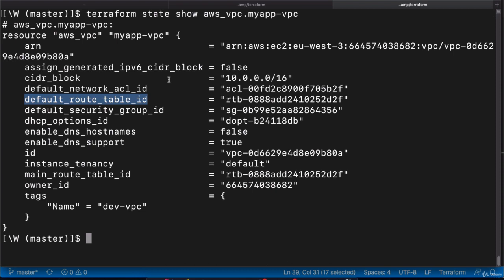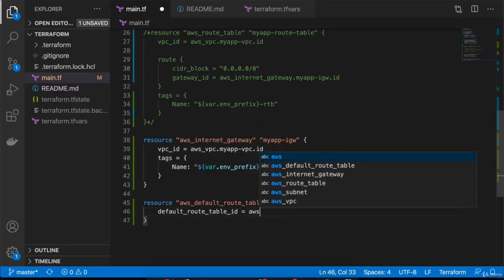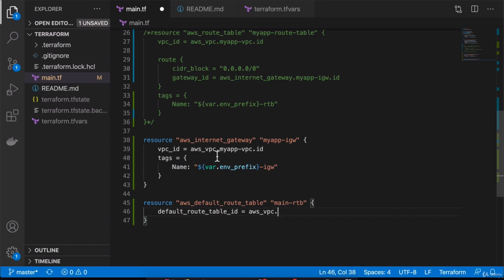So I'm going to copy that and the AWS VPC type. Let's actually copy this and copy that again. And there you go. So this is our VPC object, and we're referencing an existing route table ID of the main route table like this. So we don't have to know the ID value actually. So that's the first attribute.